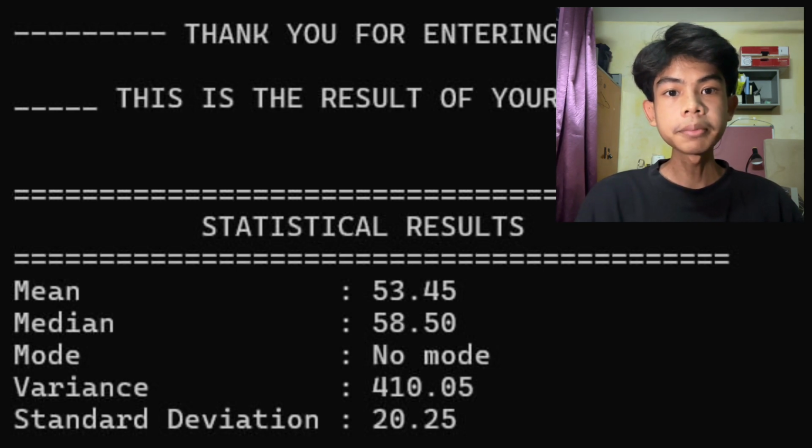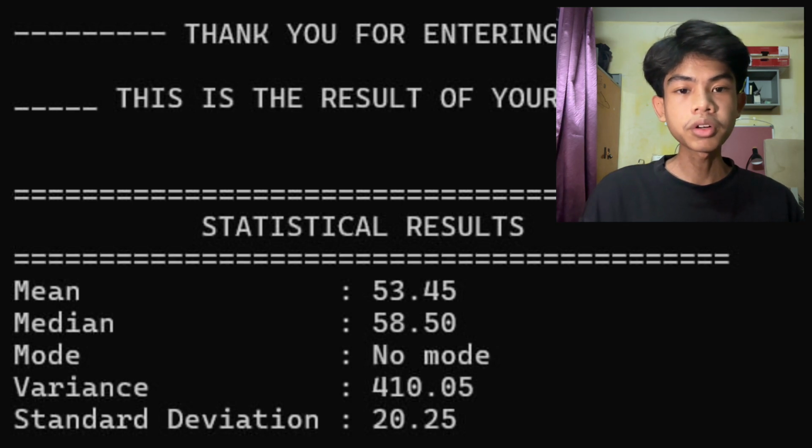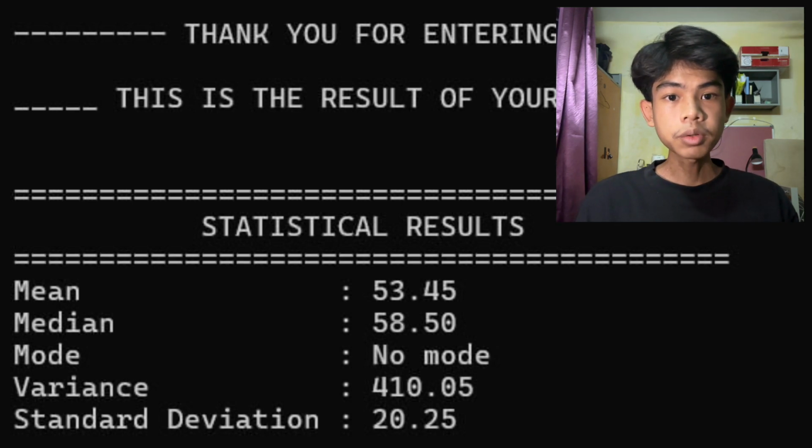The mode is determined by checking the frequency of each value. If no value appears more than once, the program indicates that there is no mode. The variance is calculated by finding the average of the squared difference between each value and the mean. The standard deviation is then calculated by taking the square root of the variance. This calculation provides a complete statistical summary of the dataset.